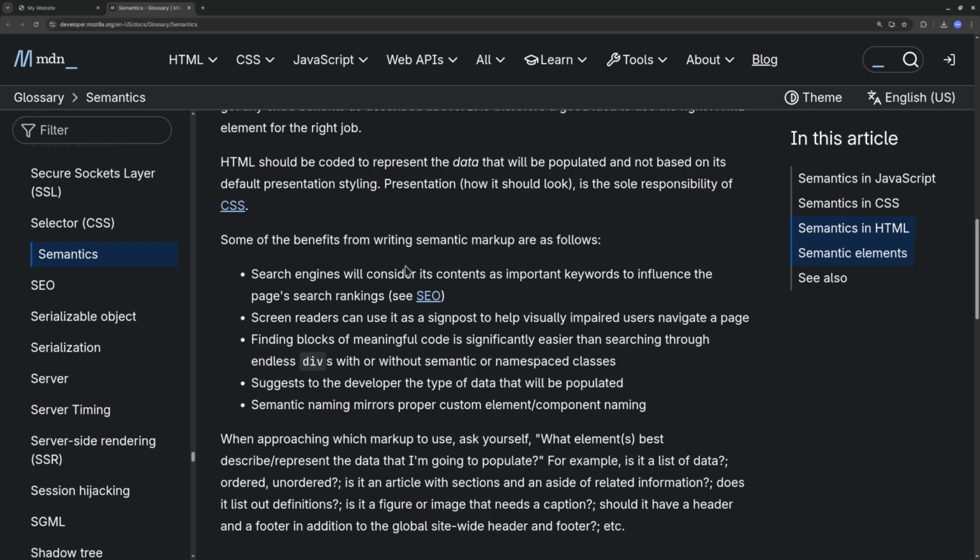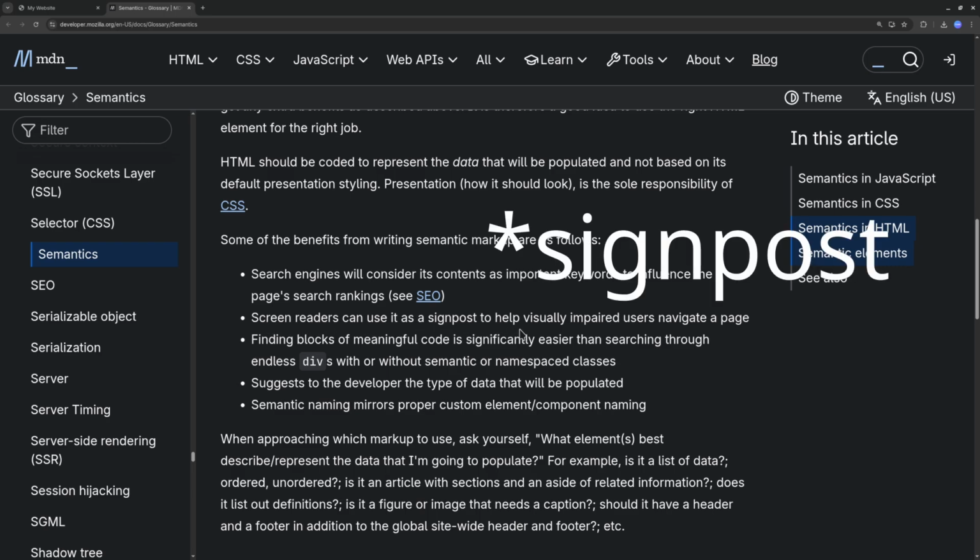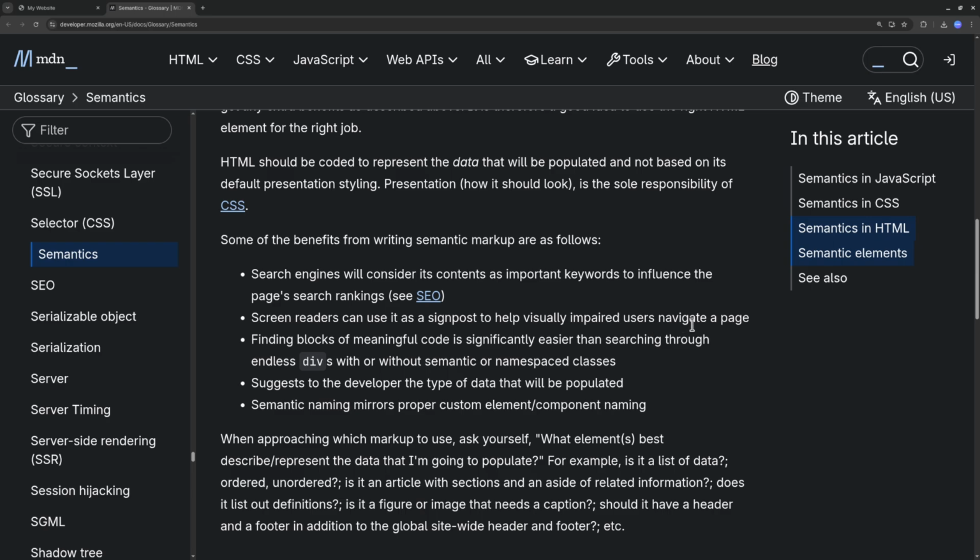Now here we have some of the benefits of writing semantic markup. First of all, SEO, the search engine optimization. Search engines will consider its contents as important keywords to influence the page search rankings. Then it has greater value for accessibility purposes. Screen readers can use it as signposts to help visually impaired users navigate the page.